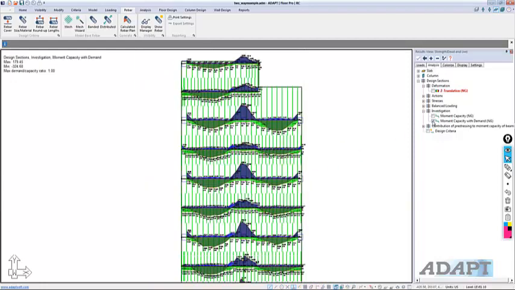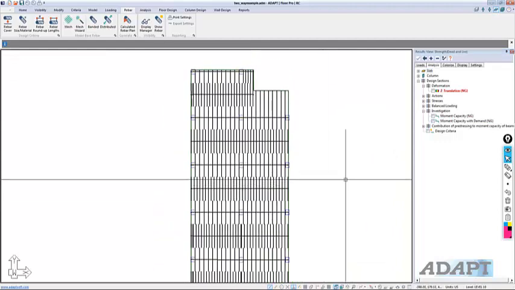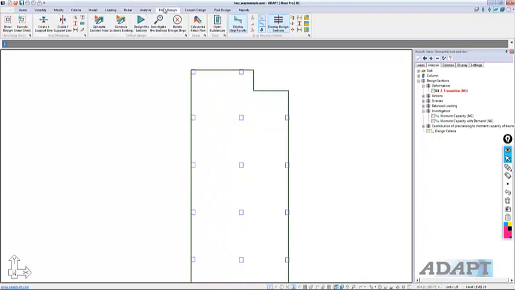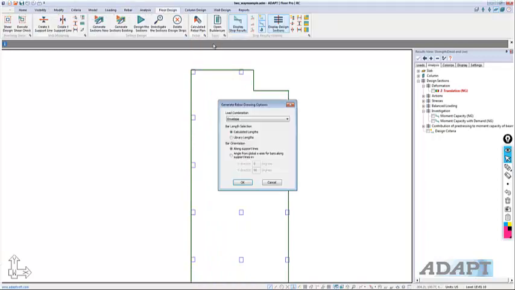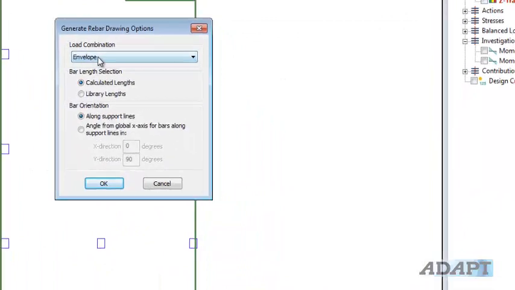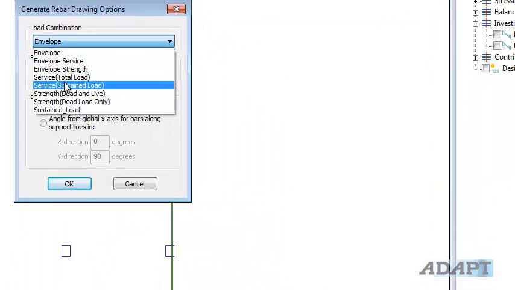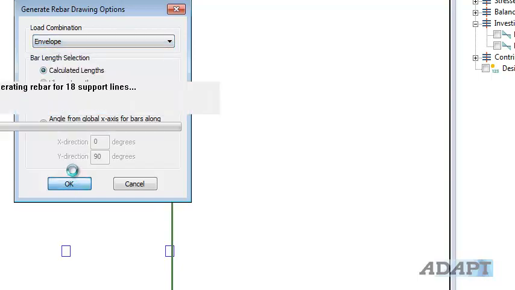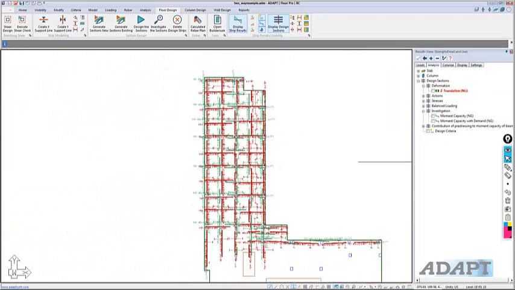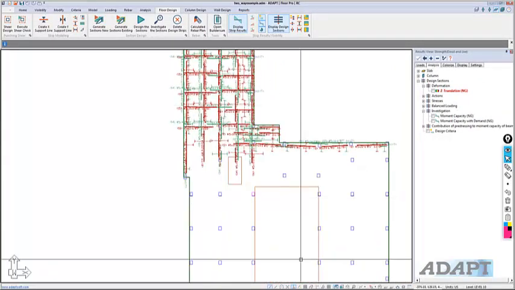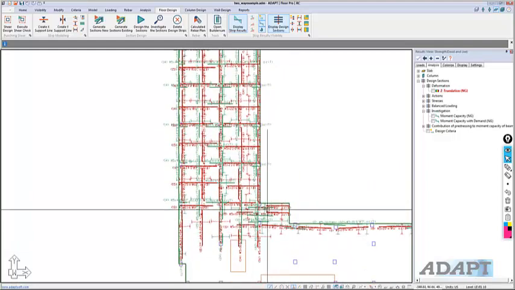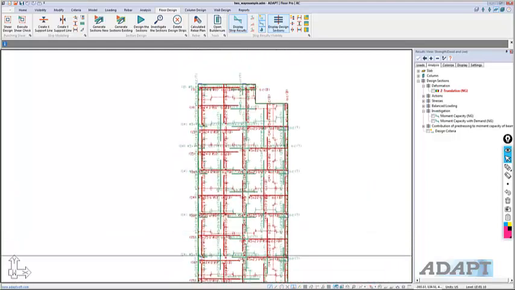And then finally, to produce the rebar layout, I'll go back to my default display. We can select floor design, calculate the rebar plan for either the envelope, or the envelope of strength or service, or individual combinations, and by doing so the program will produce the reinforcement in the slab. Notice it's blank down here because we haven't designed any rebar there, or we don't have any design strips there.